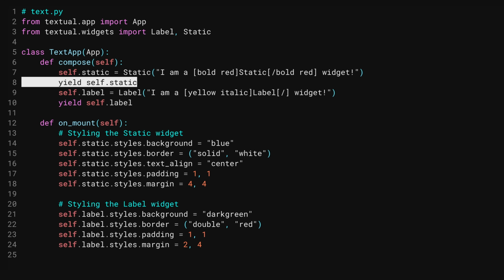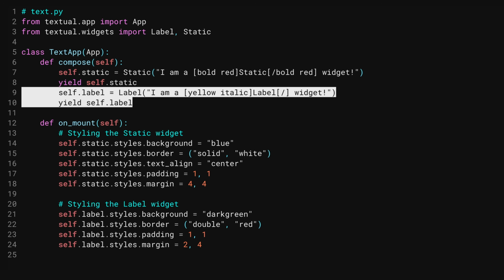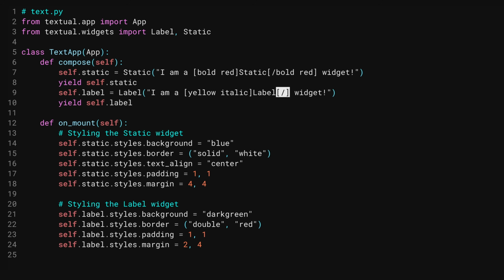Here, I've done something similar with a label widget. Note the use of the closing shortcut here. Square bracket slash means to close all open markup tags, so this will turn off the yellow and italic, and that means you don't have as much typing to do.